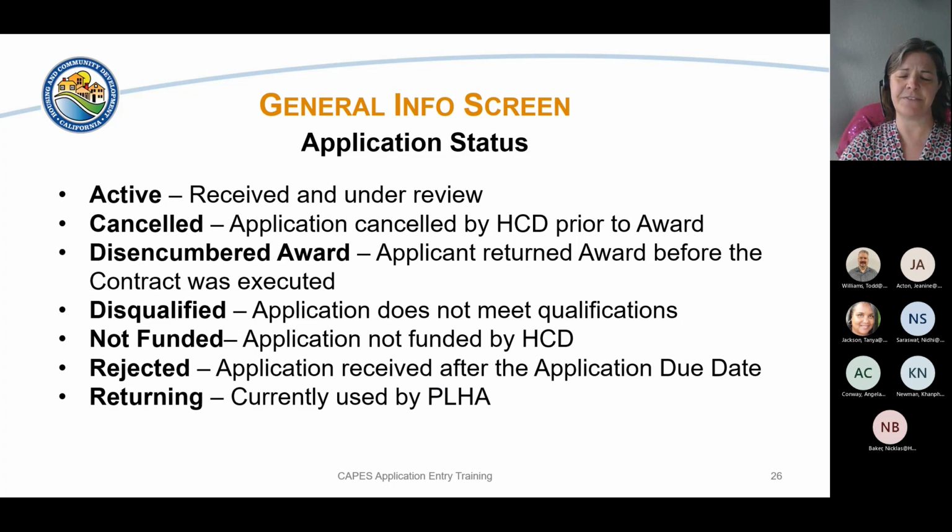And then returning is very specific. It's only used by PLHA. It's something unique to their program and a way that they do their contracts. So if it's for PLHA, this is specifically a contract in years 2 through 5.